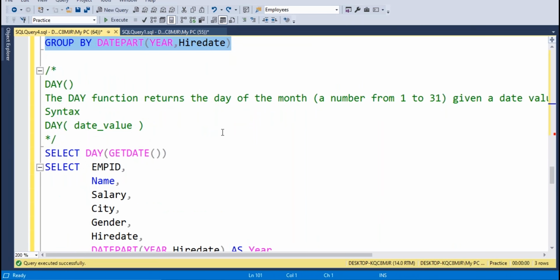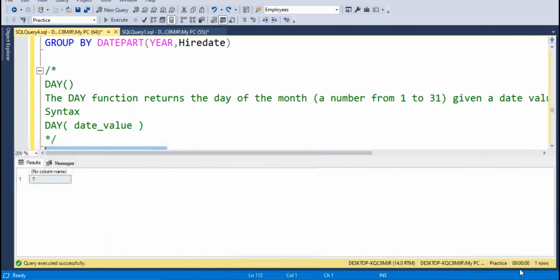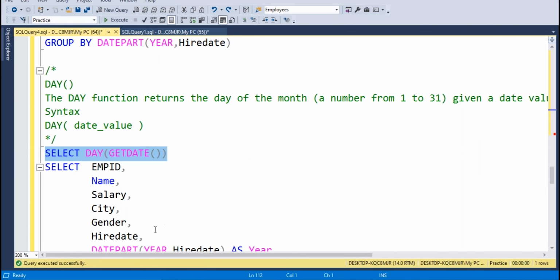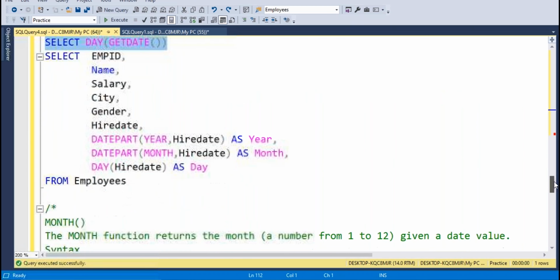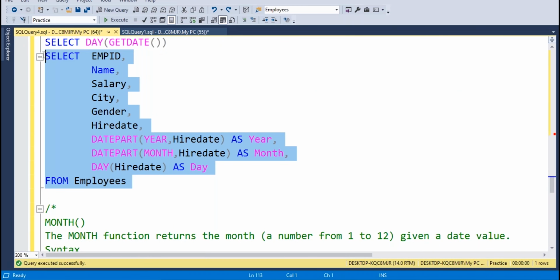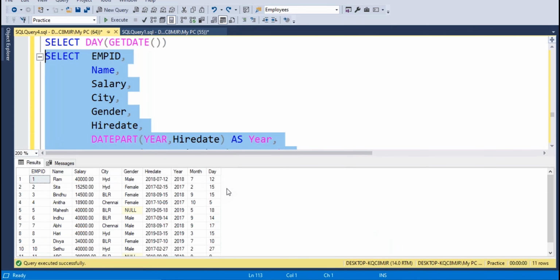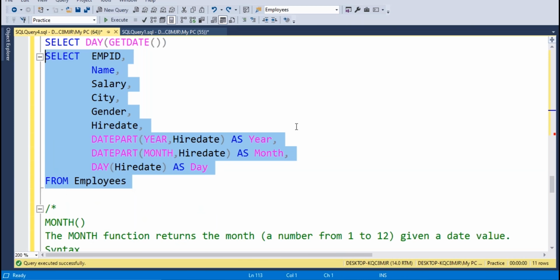Now you can observe the DAY function. Day is nothing but the day. You get the date, day. What is today's day? The 7th, right? It will return the 7th. Like that we can apply these functions as well. You can observe a simple query. Just for our understanding we can apply 2018 year, month and day. We can get the quarter also, DATEPART quarter. You can use quarter also, no issues.